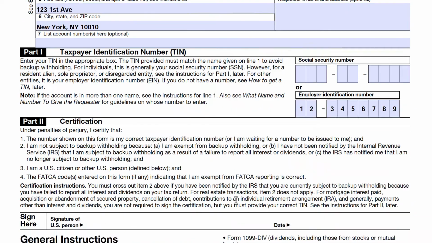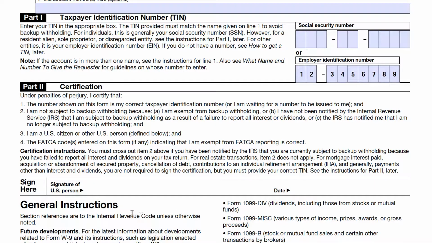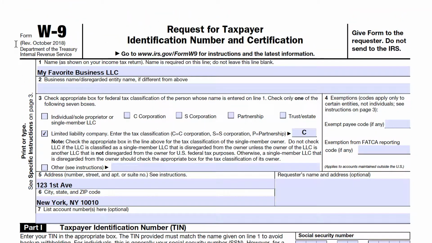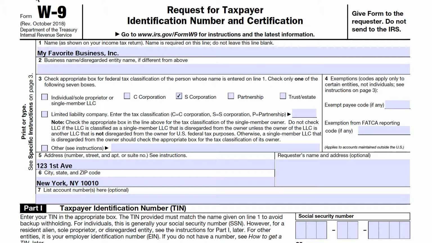You'll put the EIN, and then someone from the LLC, either you or one of the members, if there's more than one member, needs to sign it. And lastly, it's a corporation. So you'll put the name of the corporation on line 1. Line 2 will be blank unless you have a DBA.